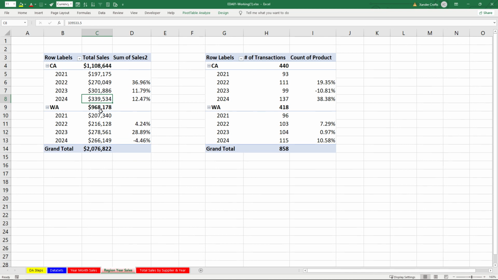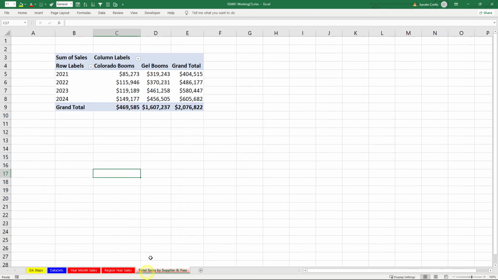Look at this. This is interesting. From 2023 to 2024, in California, our dollar amounts of sales increased by 12.5%, but they actually decreased in Washington by about 4.5%. That's very interesting. So this is the power of Excel.